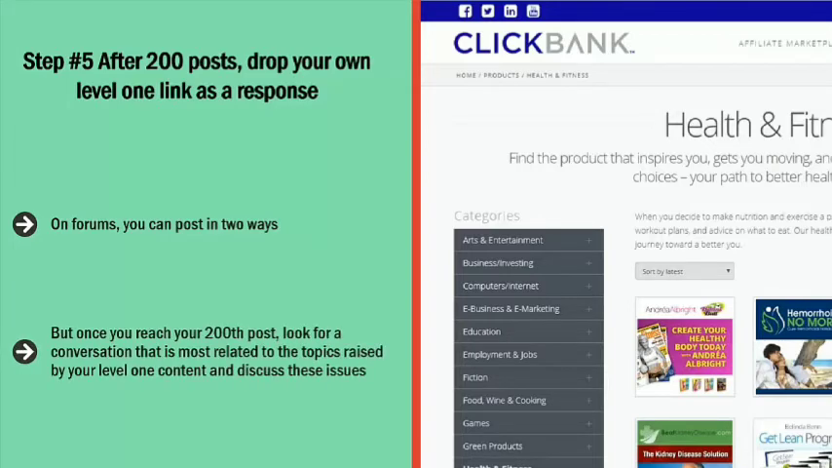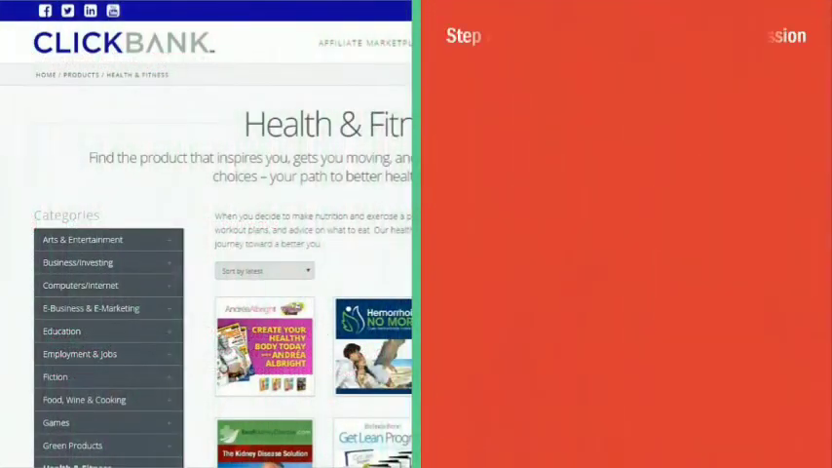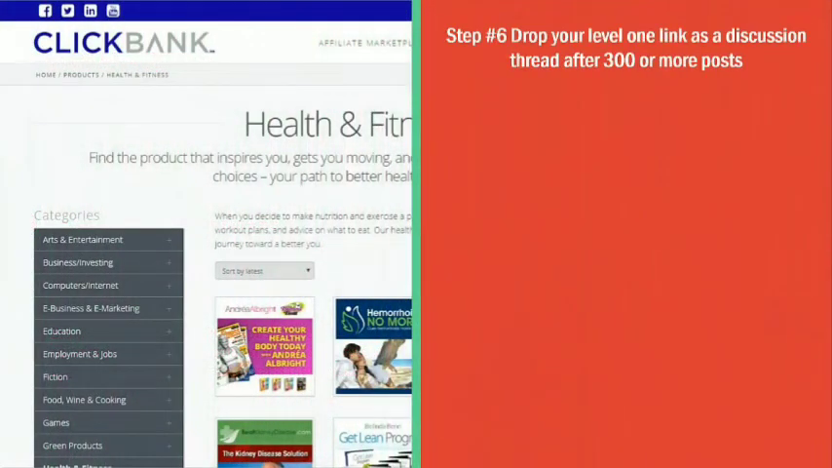But once you reach your 200th post, look for a conversation that is most related to the topics raised by your level 1 content and discuss these issues. Copy and paste stuff from your content and then link to your page as a source. Step number 6. Drop your level 1 link as a discussion thread after 300 or more posts.